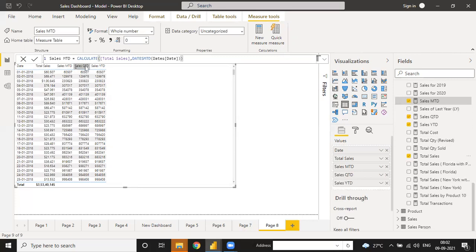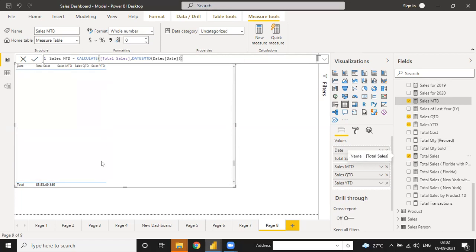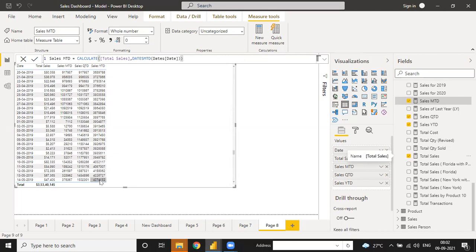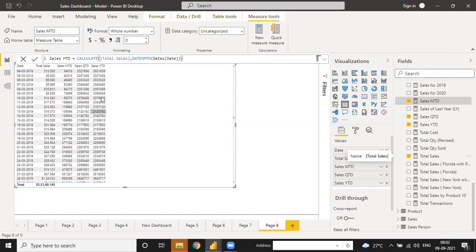But what is QTD? QTD shows you the quarterly cumulative, meaning January, February, March, up to March. For 2018, it will cumulate your sales up to March. See, up to March. And in April, you have just one day of sales. But sales YTD runs up to the complete year. See, at the end of the complete year you have the total, adding day by day through the year.